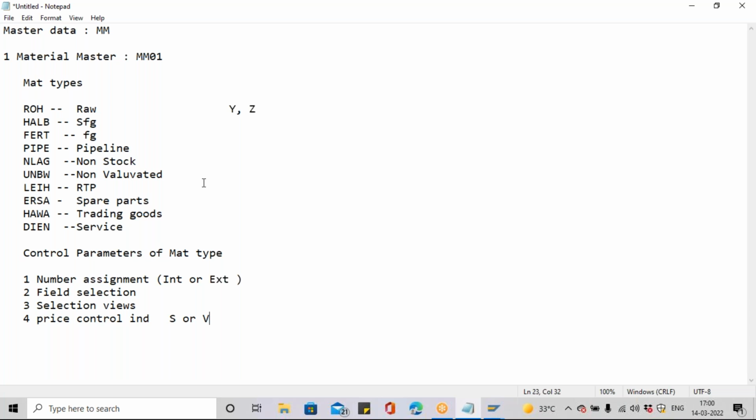These are the standard material types: UNBW, LEIH, ERSA, HAWA, DIEN. Mostly we are using these material types. And as we discussed, if for any business we are not able to map the standard material types, you need to copy as a new one and change that, instead of changing an existing one. Don't change any standard SAP object. Not only material type, anywhere, in any module, technical or functional people will not change the standard SAP object.